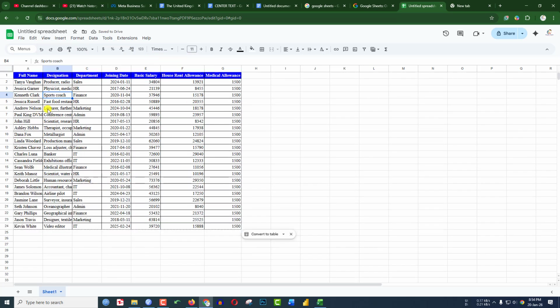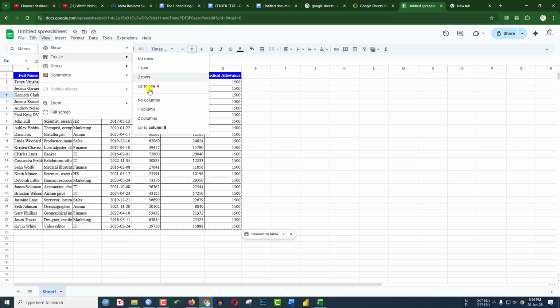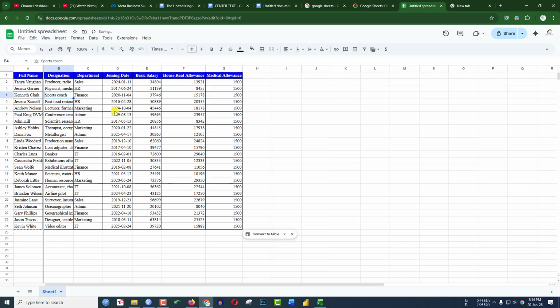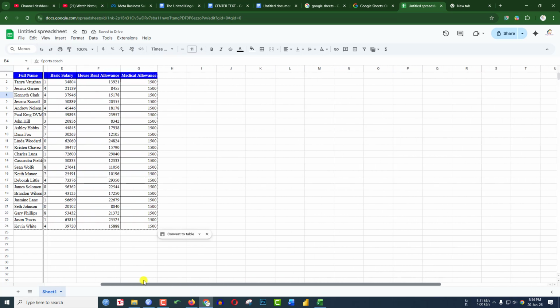Now if you want to freeze the column, go to View, go to Freeze and click on column. Then you will see I have successfully frozen the left column.